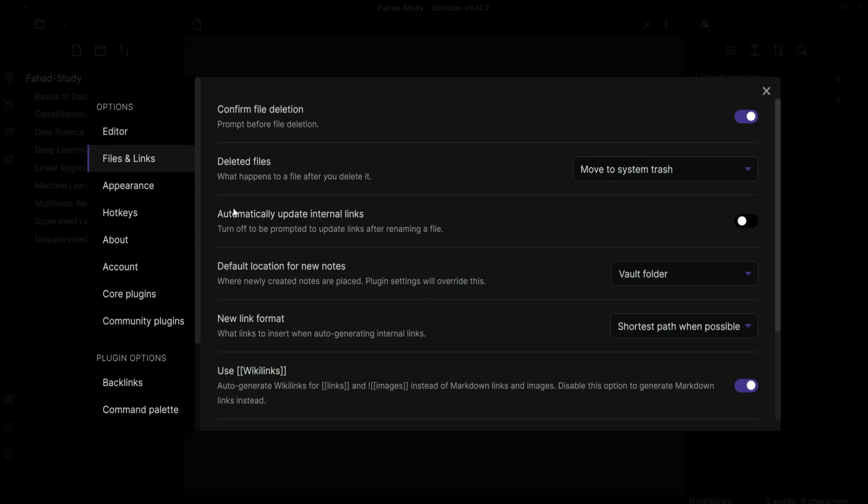File and links. Now whenever we delete any note from here, I'm gonna keep it to move to system trash. Now if you're using Windows, you're gonna have recycle bin, and if you're using Mac, you can have your own trash. Now obviously you can just immediately make it permanent to delete, or you can use the Obsidian trash, which is the trash folder that comes in with Obsidian. But I'm gonna keep it to move to system trash because maybe later on I want to retrieve it.